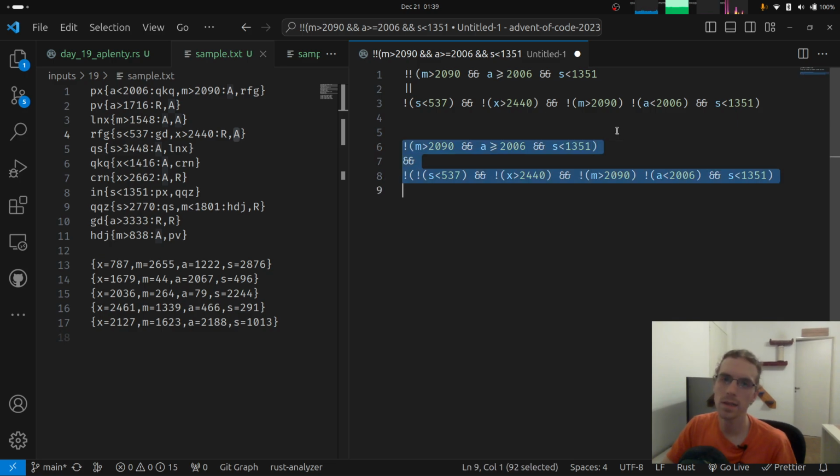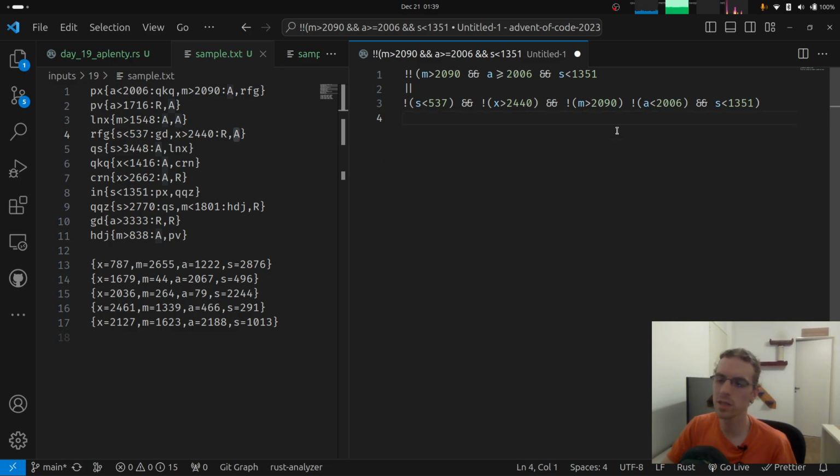So I don't know if we can simplify and change an intersection to a union, because ands are intersections and ors are unions. So okay, let's think about it that way. Let's remove all the double negation and simplify this a little bit.